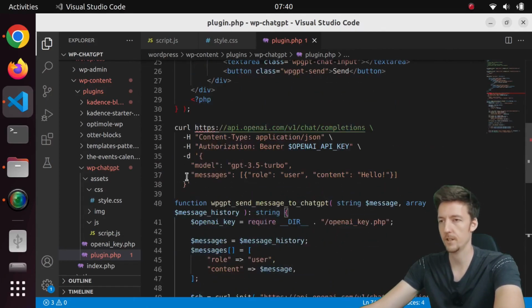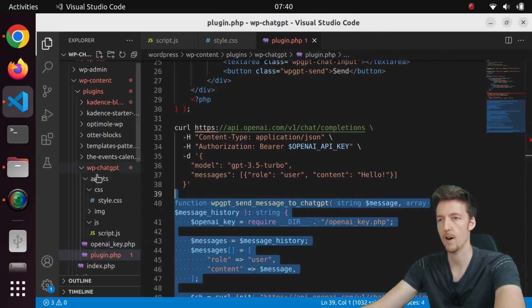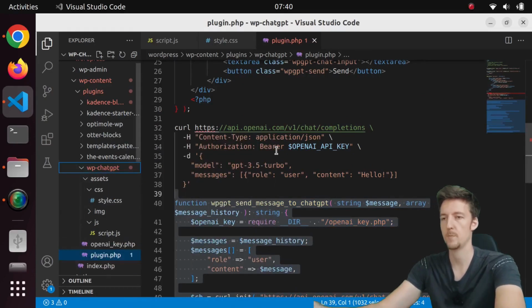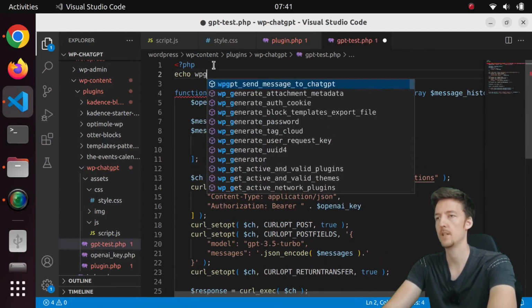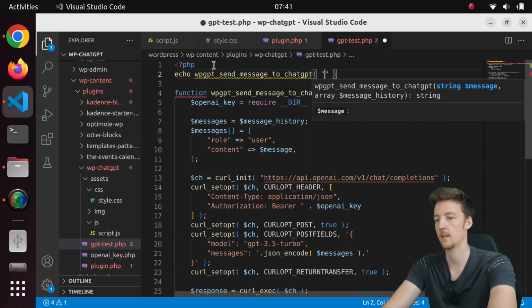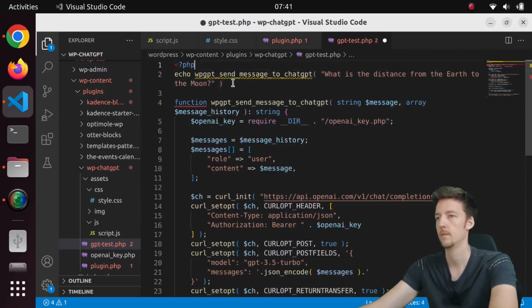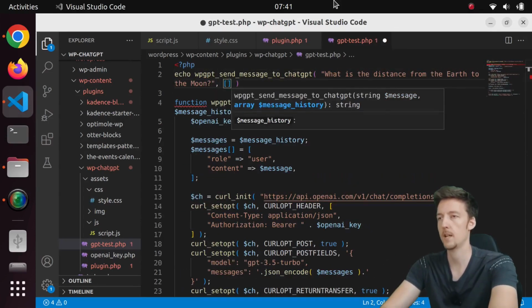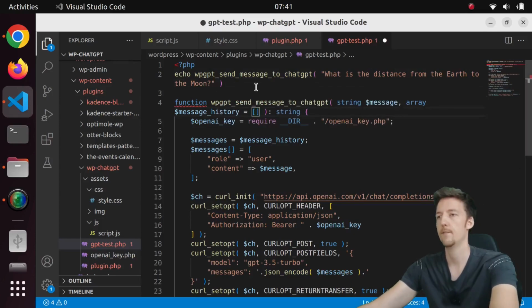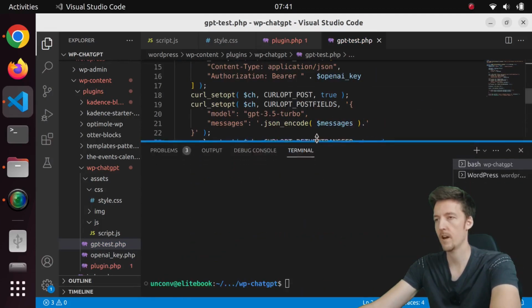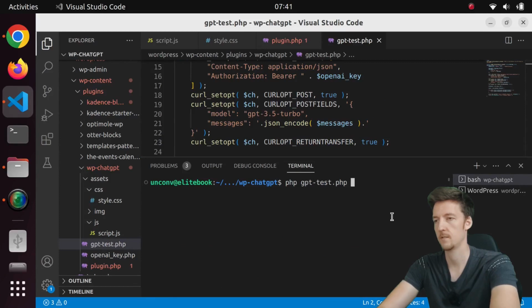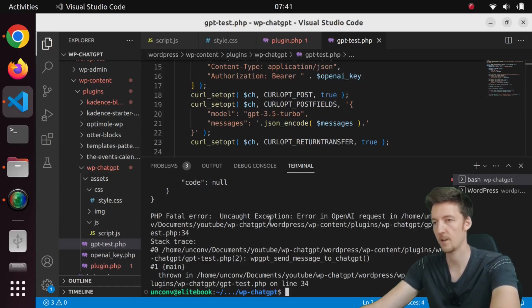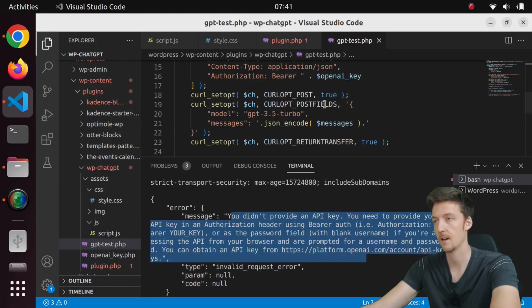Okay. So let's actually just test this in its own file. gpt-test.php. So if I say here, echo WP-GPT send message to ChatGPT, and I say, what is the distance from the Earth to the Moon? And I add an empty array here, or actually I can just say that by default it's empty. And then let's just run this from the terminal and see if it actually works. So PHP GPT test. Fatal error. Error in OpenAI request. You didn't provide an API key.